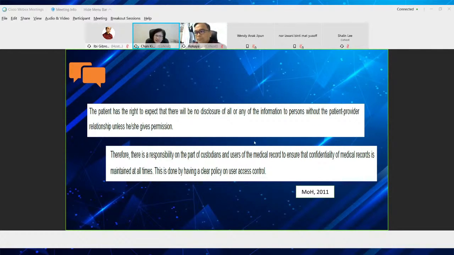The patient has the right to expect that there will be no disclosure of all or any of the information to persons without a patient-provider relationship unless he or she gives permission. Therefore, there is a responsibility on the part of the custodians and users of the medical record to ensure that confidentiality of the medical record is maintained at all times. This is done by having a clear policy on user access control, according to the Ministry of Health guideline.